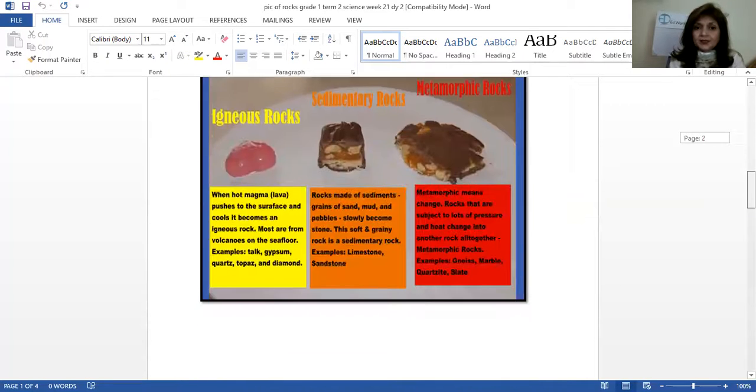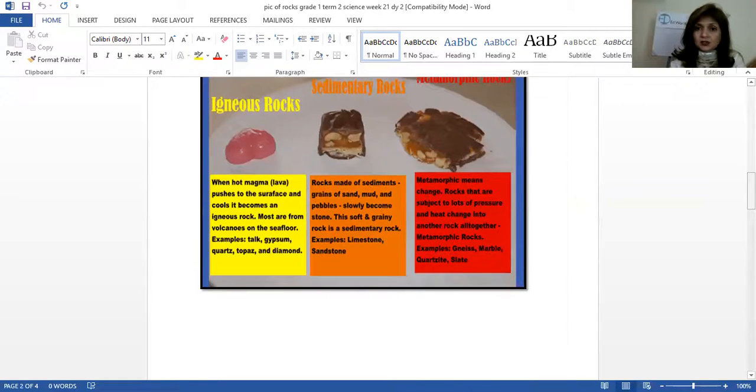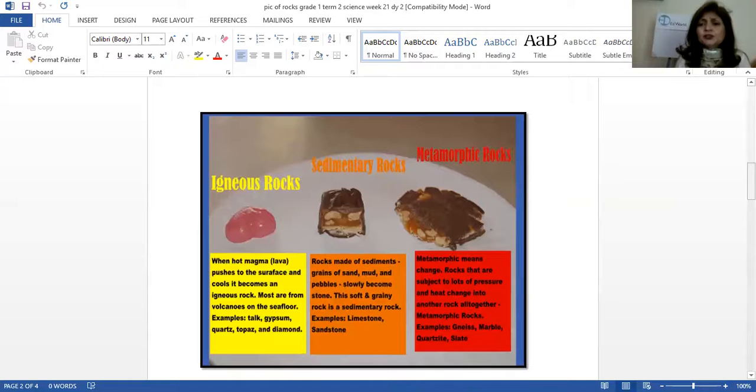Now, actually, what are igneous rocks? I'm just going to read out the explanation. No need to go into detail. Just for your sake, I'm reading it. When hot magma or lava pushes to the surface and cools, it becomes an igneous rock. Most volcanoes are on the seafloor. Examples are granite, quartz, topaz, and diamond. These are examples of igneous rocks.